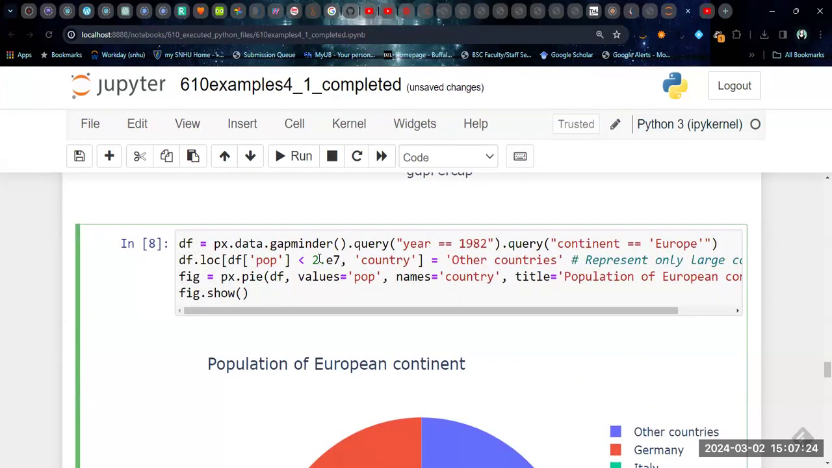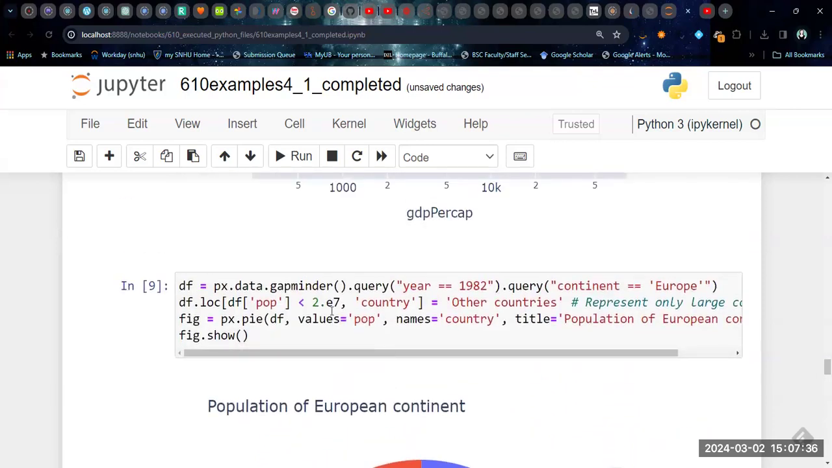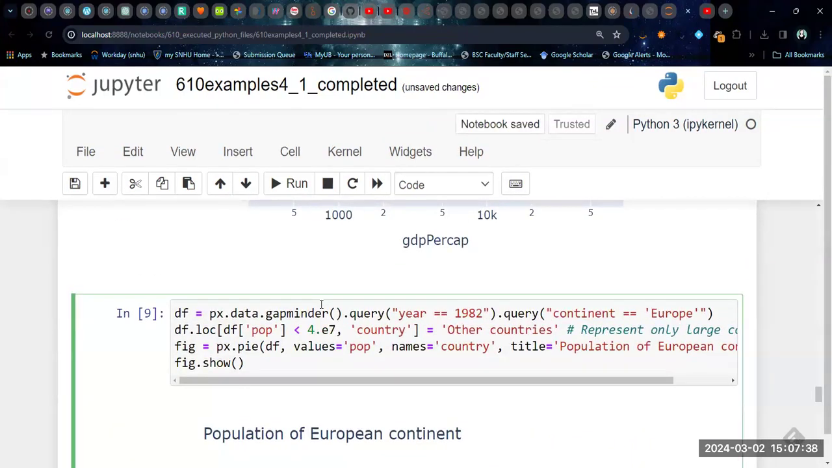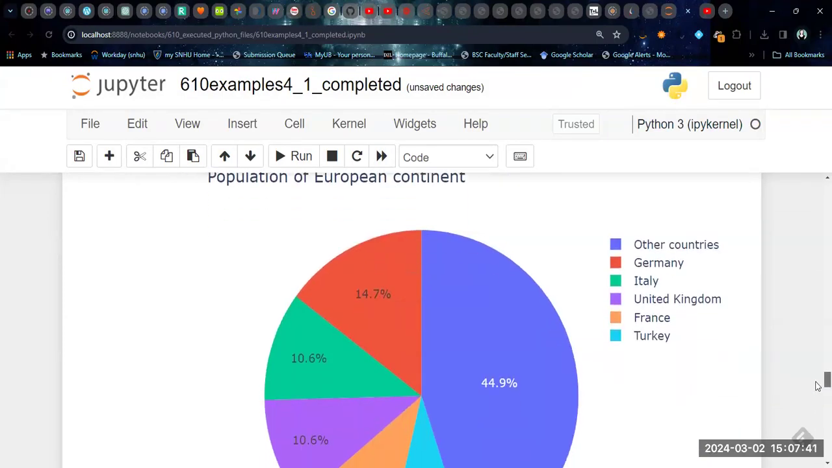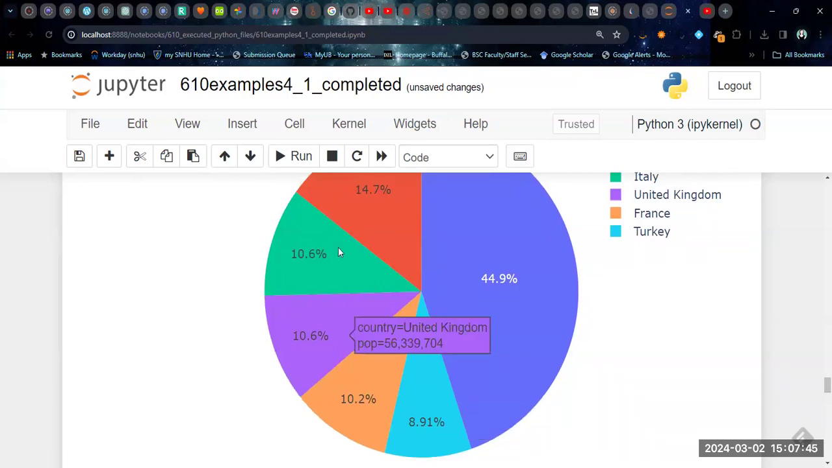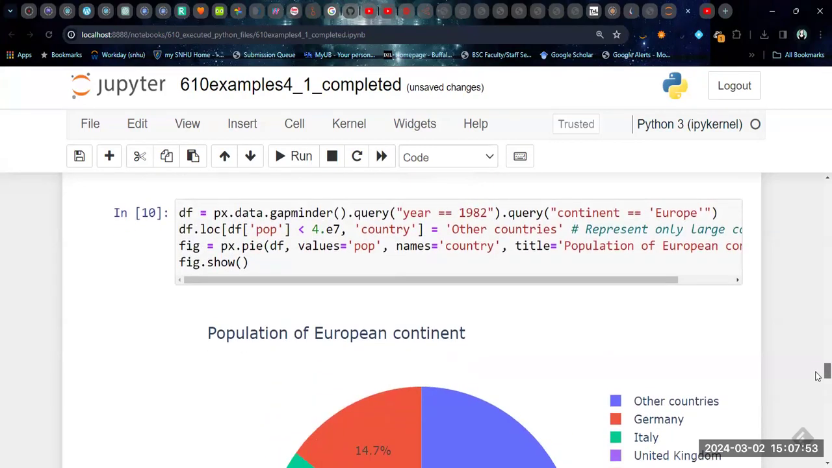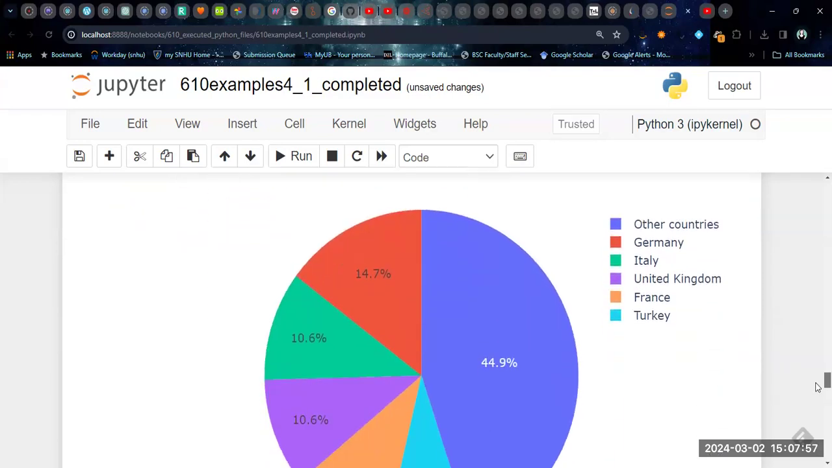But you could make an insane number of slices by making the cut point like 20 million. And now we've got really way too many. Or you could just add a few more, maybe 40 million as your cutoff. And now you have 5 countries over here and then everybody else. So again, this is something that you can experiment with as you go through these examples.